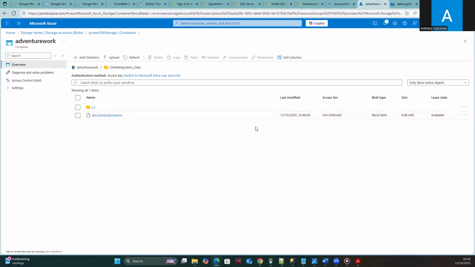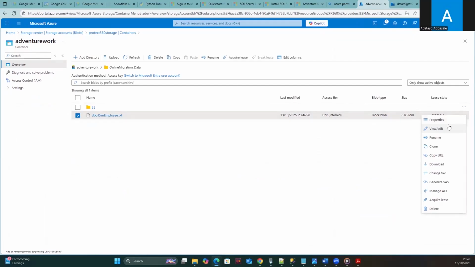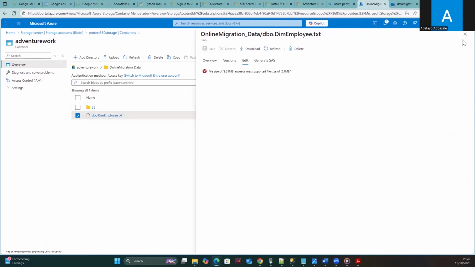So you can click on these three dots to review, where you can see your data.